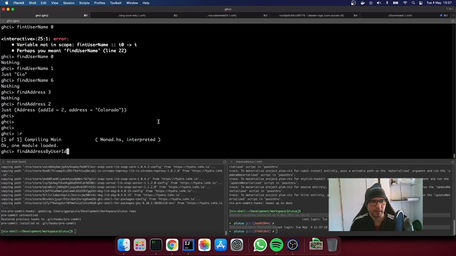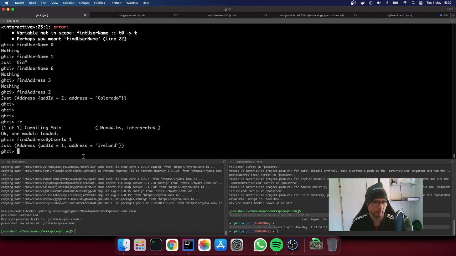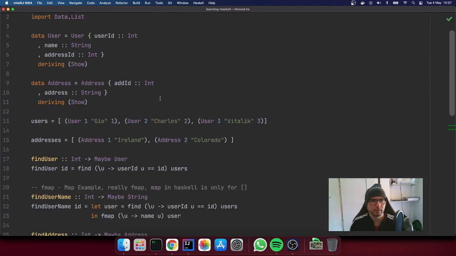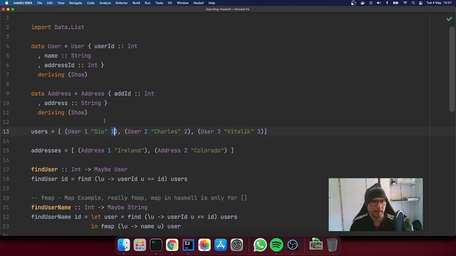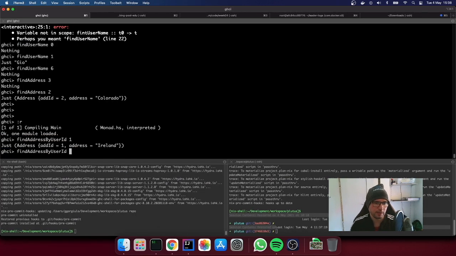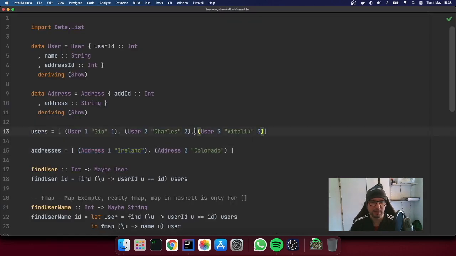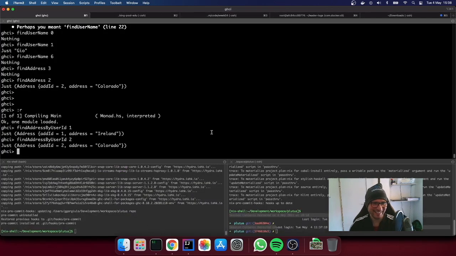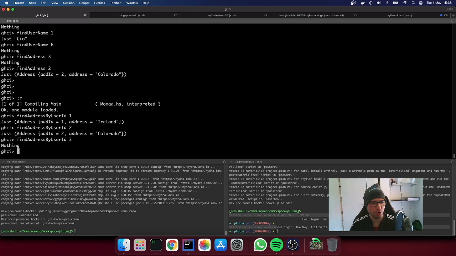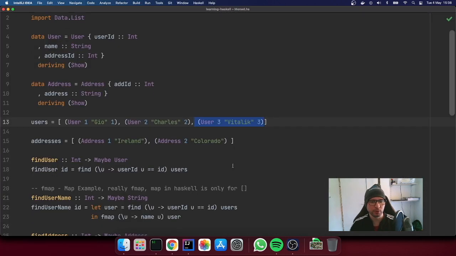Find address by user ID. So we know that I am Joe and I live in Ireland. Boom, there you go. Let's see if this is correct. I am Joe, and my address, that is the last param, is the number 1, and this is address. Let's see, where does Charles Hoskinson live? Is user number 2. Colorado. Fantastic, this is working. And now let's check user number 3. Vitalik lives in the Ether, so it does not have an address. So, boom, nothing. And look how beautiful the code is.